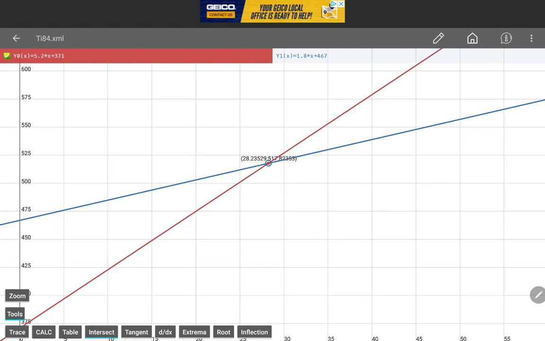So the answer to example 3 on your note page would have been 28.2, 517.8. Okay, I hope that helps. We'll do a lot of practice with these, but that's how you use this graphing calculator, especially if you're using it on your iPad. All right.